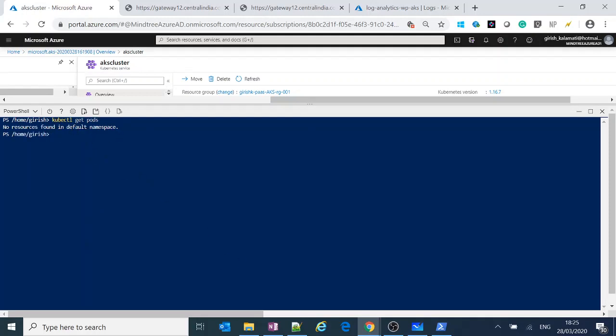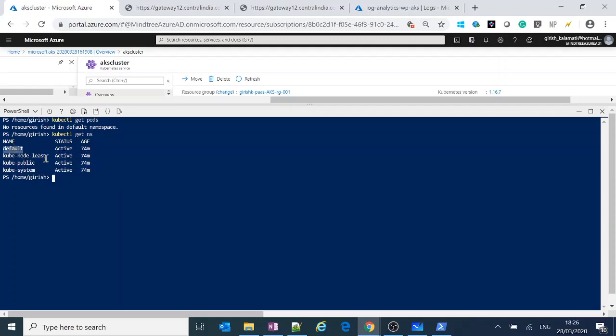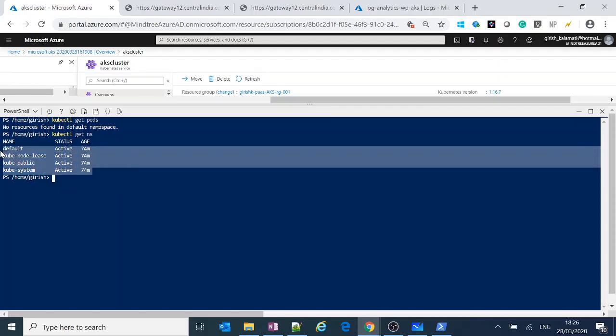As I said, we have a cluster. Inside the cluster we have something called namespaces, which is a logical grouping. We can type namespaces or simply namespace. A namespace is a resource at the cluster level. You can see default, kube-node-lease, kube-public, everything. These are the default namespaces which get created.